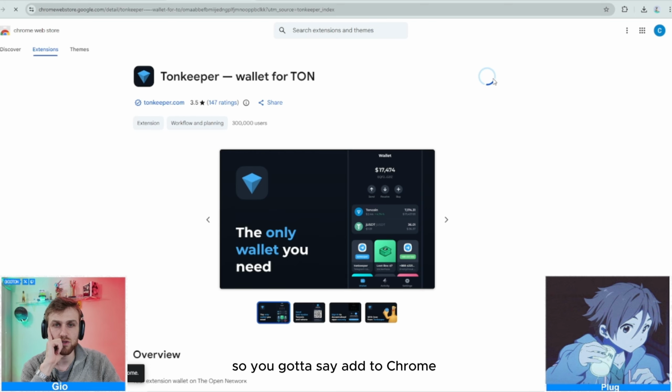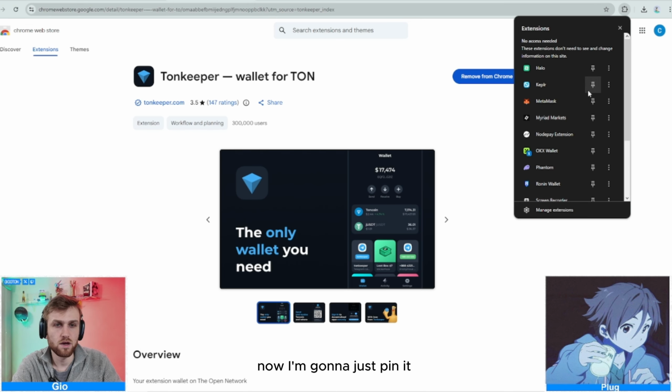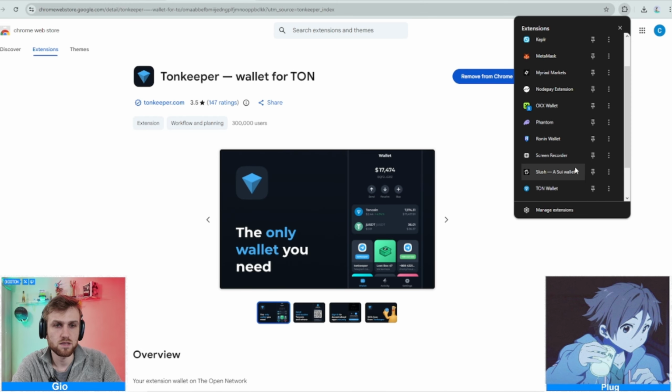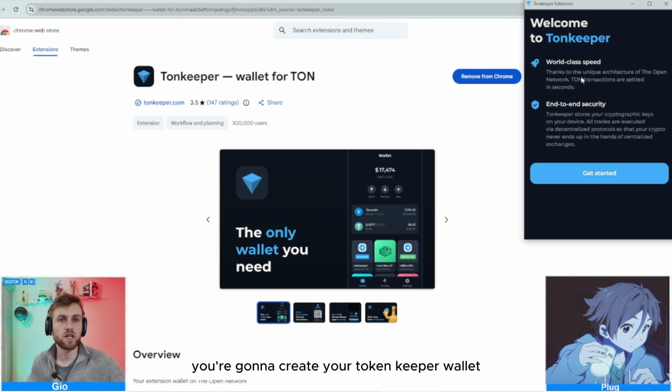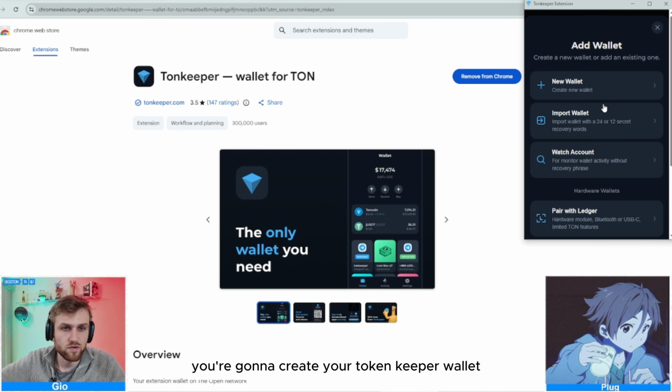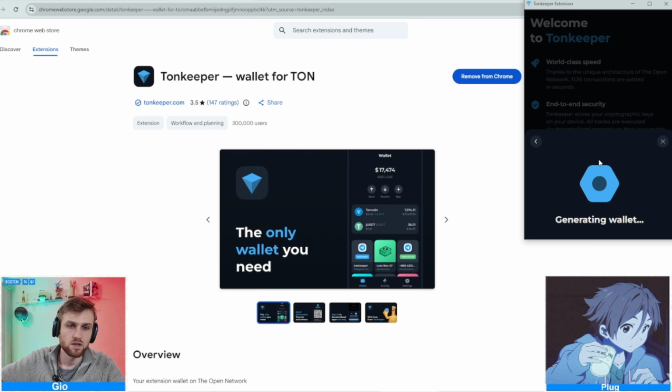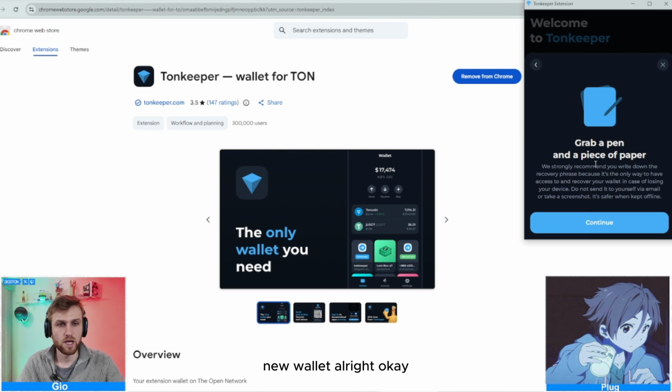So you gotta say add to Chrome, add extension. All right, here we go. Now I'm gonna just pin it right here. Let me pin it. All right, this will be the place. You're gonna create your Tonkeeper wallet. You're gonna go with new wallet, right? New wallet. Okay, it's already created.